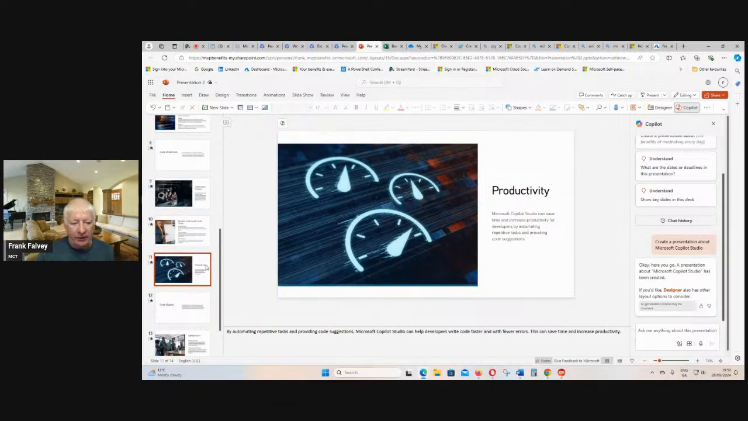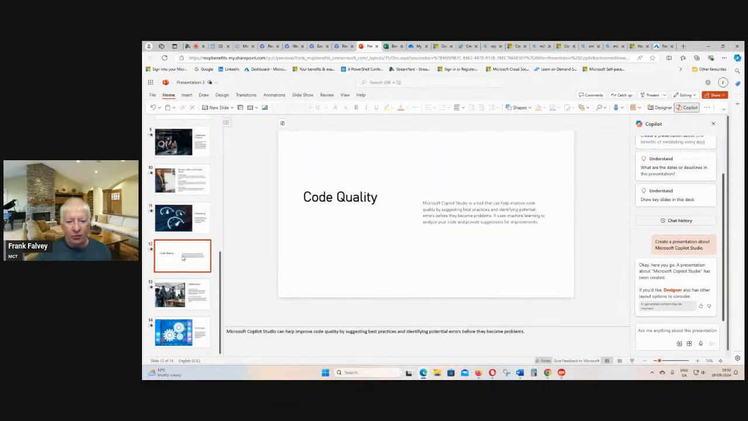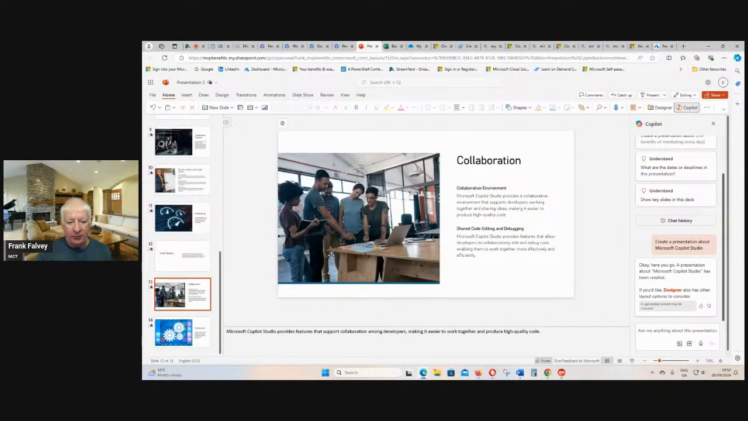So productivity. By automating repetitive tasks and providing code suggestions, Microsoft Copilot Studio can help developers write code faster with fewer errors. Told us that before. This can save time and increase productivity. So code quality, right? We know it improves that. Slide 13, collaboration gave us that.